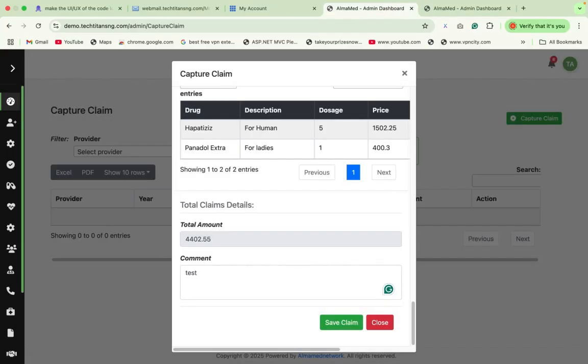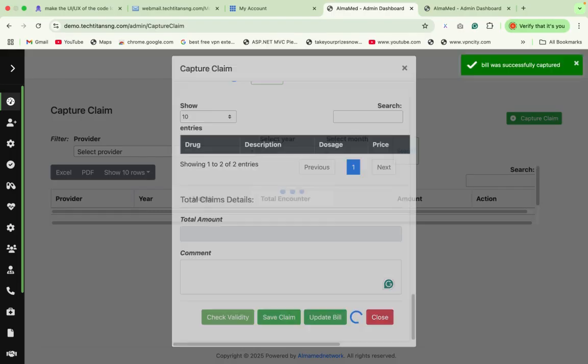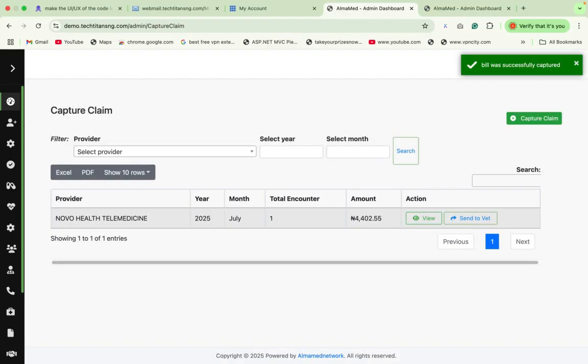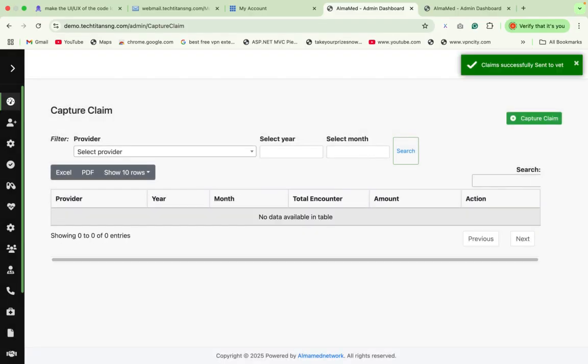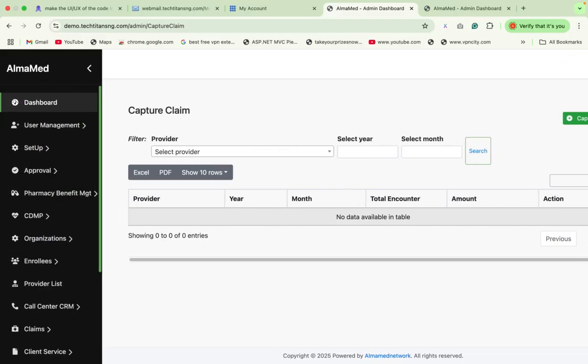So I can go back and try to submit this. So you see that it's submitted now. That is it. So this is the bill we submitted, July, and this is the amount. So now that this bill has been captured, you can send to vet. So when you send this, it goes straight to those guys that we vet. So the bill is no more under the captured claims. You understand? So now the next step is we move to vets.